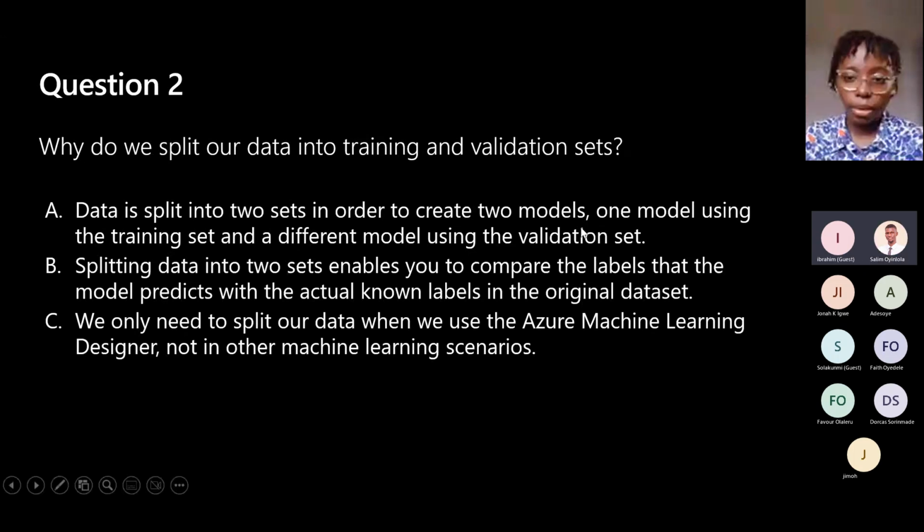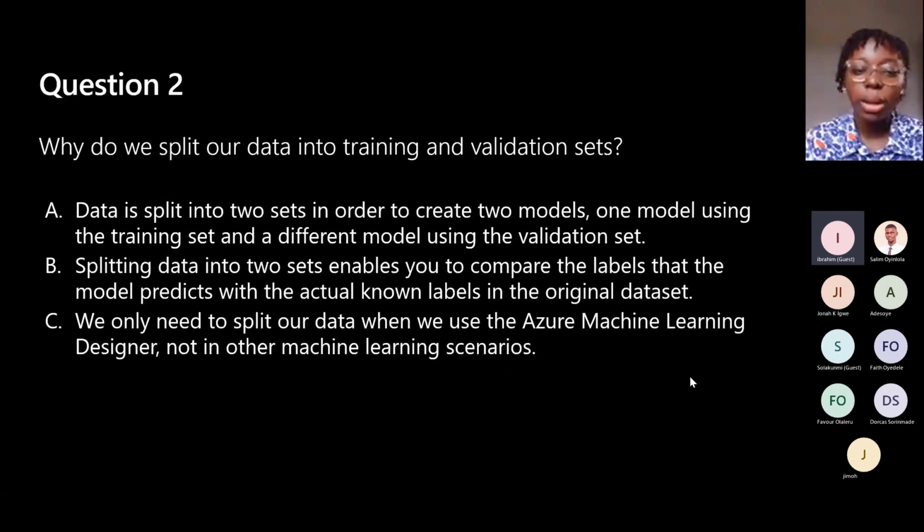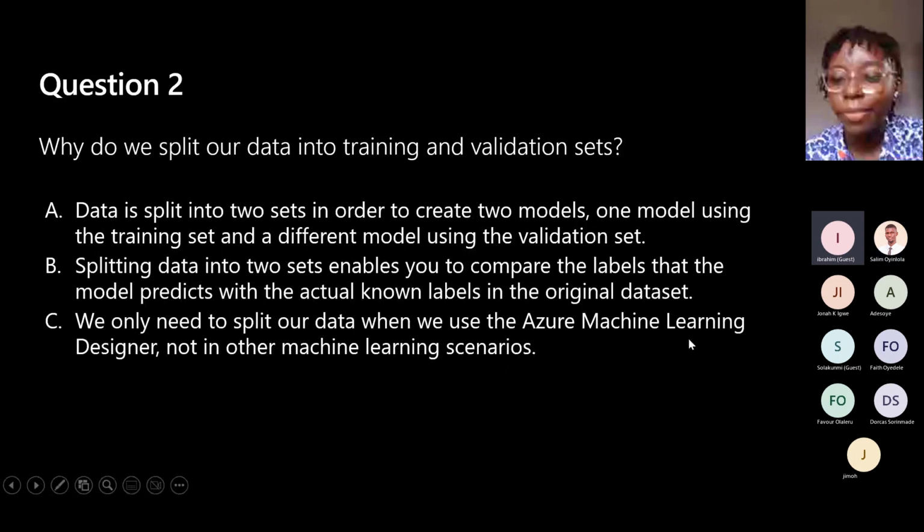I'm sorry, I didn't get the last part. Okay, I was trying to explain why the last option doesn't make sense. I haven't seen other scenarios of machine learning. I've only worked with Azure, but I don't think that splitting would only work in Azure. It should be able to work in other scenarios since you've seen the benefits of splitting. Works in every scenario, right? All right. The learned person among us has spoken.